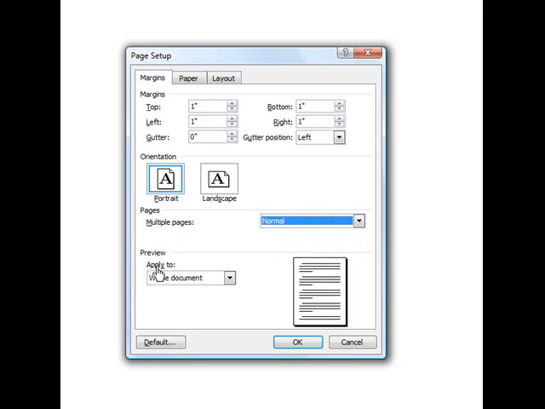Now the last category is preview. Notice the pull down menu under Apply To. This asks what part of the document you want to apply all of these settings to. And the answer is whole document. In other words, your entire document should have these margins and all the other settings.